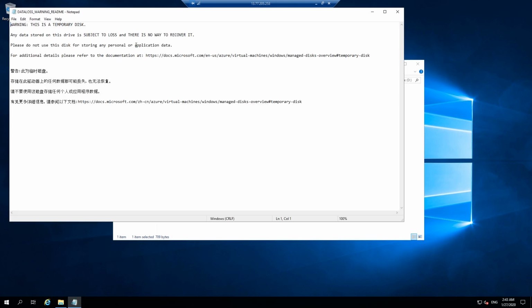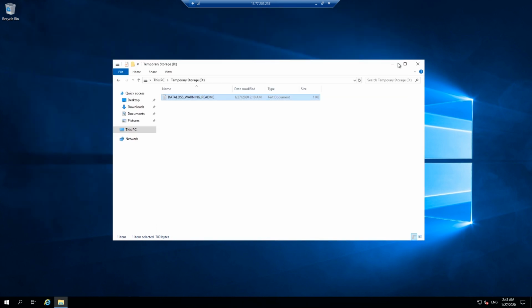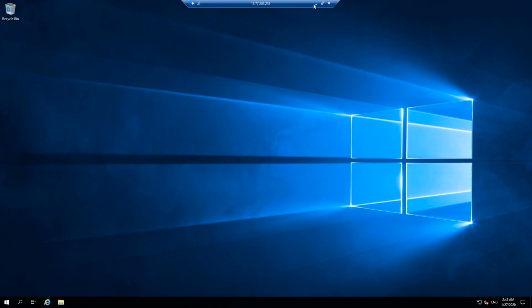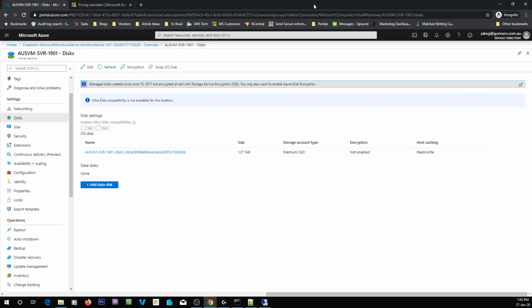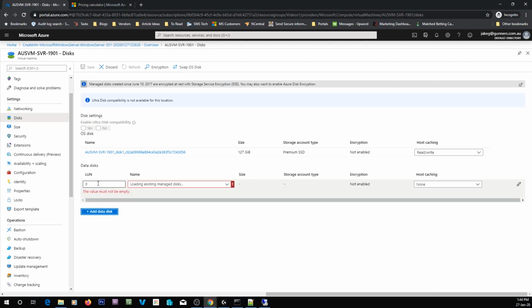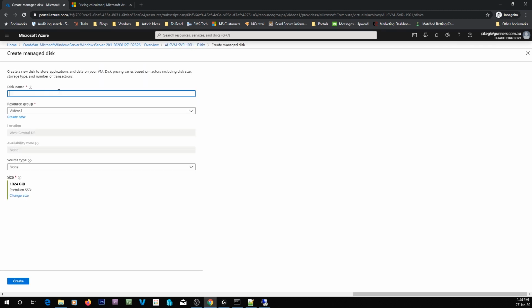This is a temporary disk. Any data stored in this drive is subject to data loss. So they must just use it for some stuff, but anyway, don't use the disk for storing stuff, because you will lose it. And who likes losing data? Not me. So you can see here, if we wanted to add another data disk, we can just do this here, create a new disk, and we'll go data disk 1.